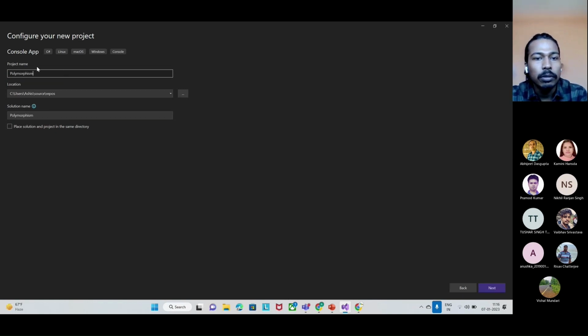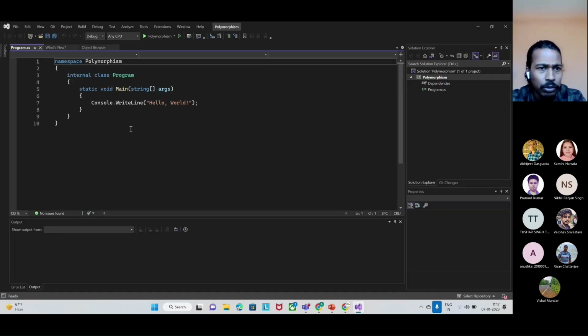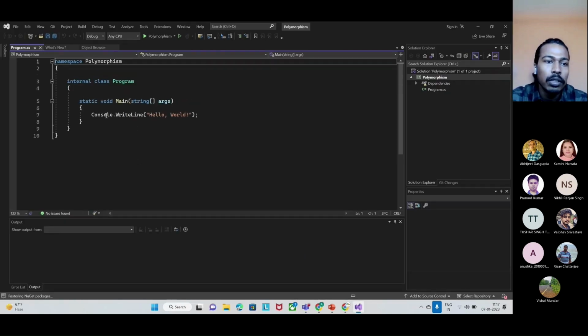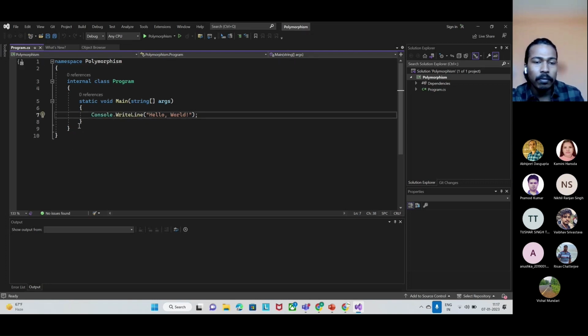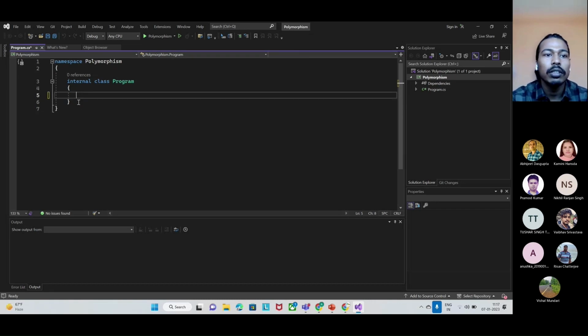I'm giving them a project into polymorphism and create. So whenever you create a program in Visual Studio, you are going to get some already present syntax in there, like a basic hello world program. So in this scenario, to discuss polymorphism, I'm going to change this. I'm not going to use this existing method.